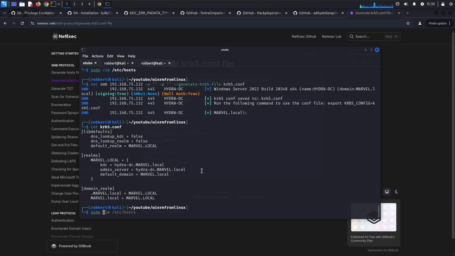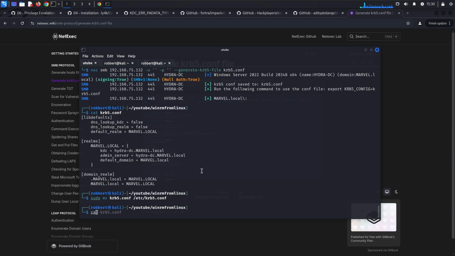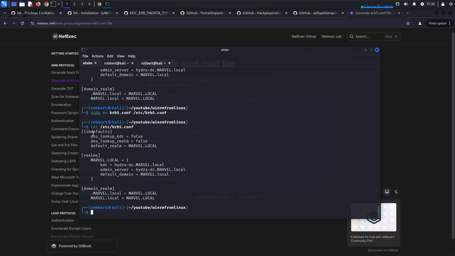Now we need to move this file to our krb5.conf under /etc. And now that's what it looks like. That's just basically a blueprint for Kerberos authentication on Linux. That's all it does, but it's important to have this.